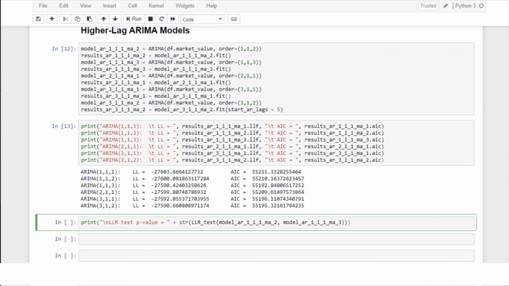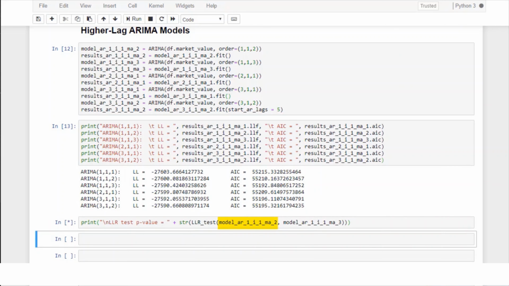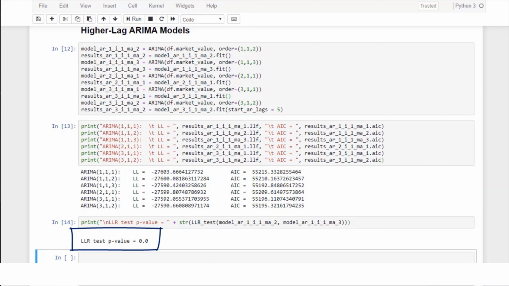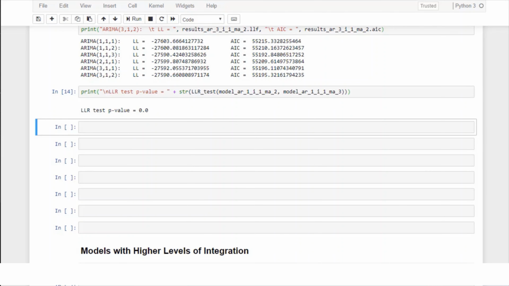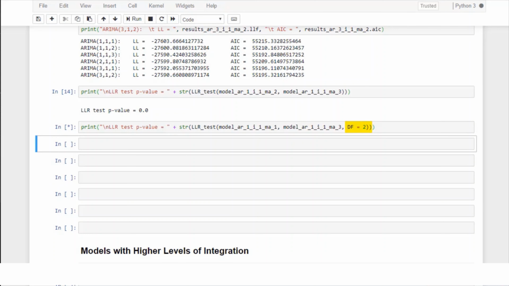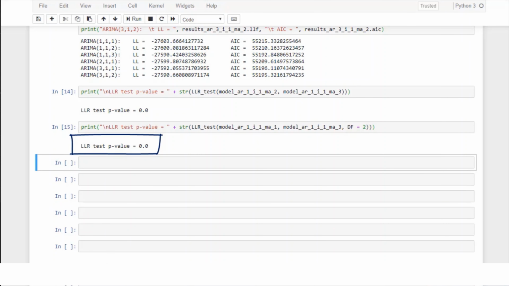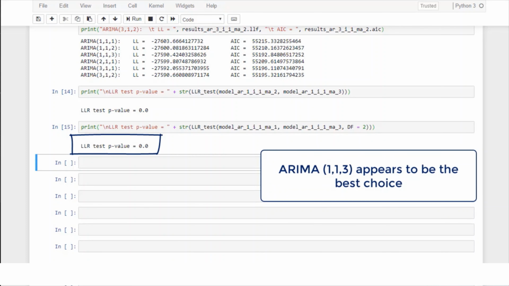When comparing it to the ARIMA 112, we don't have to specify a value for the DF argument, since the default one is 1. Of course, if you wish to specify it, doing so won't affect the results. As expected, the test returns a value of 0, which indicates that the higher complexity is necessary. So our next step is to run the same test for the simple ARIMA model. However, since the difference in degrees of freedom between the two models is 2, we need to account for that by setting the DF argument to 2. As expected, we get another p-value of 0, so the 113 appears to be the best choice out of the bunch. So far, so good.